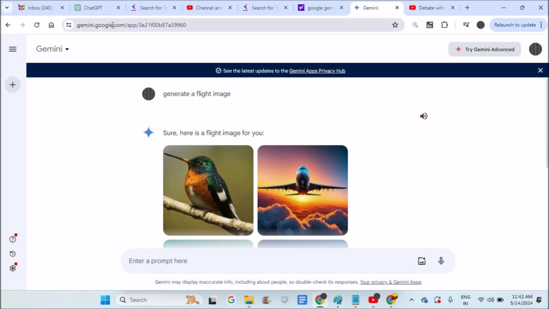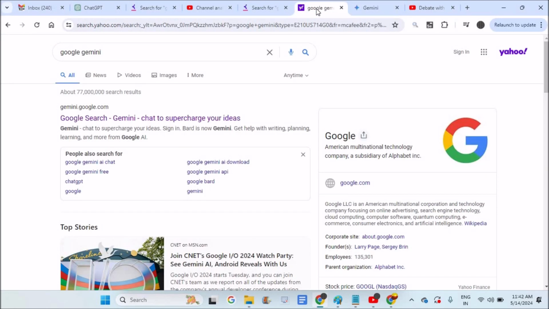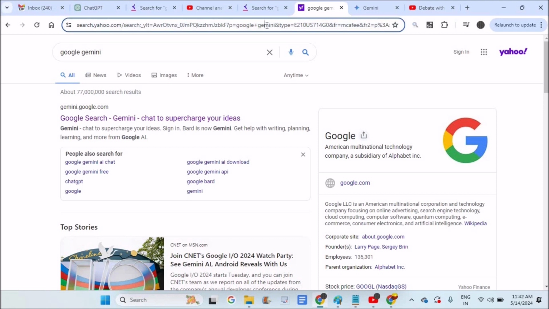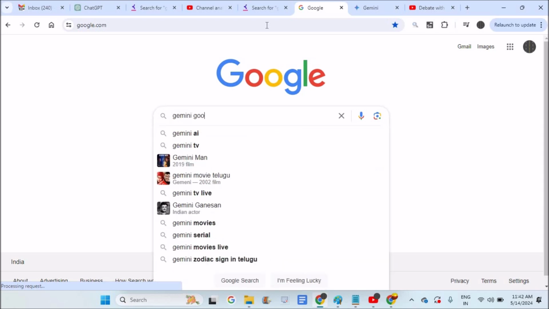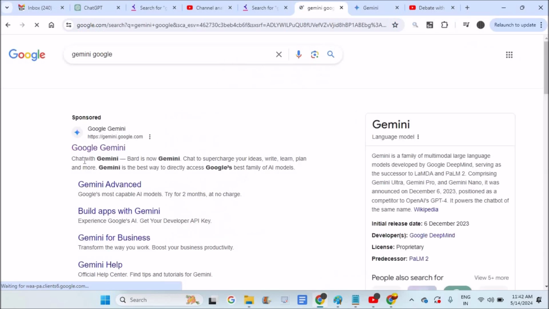So yes, gemini.google.com. In order to open or access this Google Gemini, you can just open your browser, Chrome or anything, and search for Gemini or Google Gemini. I'll search Gemini Google, and see here, the first web link is gemini.google.com. You need to click on this.